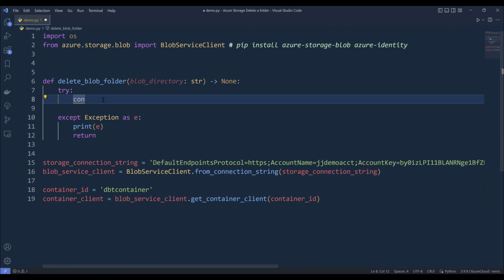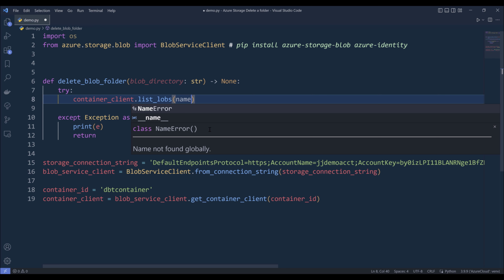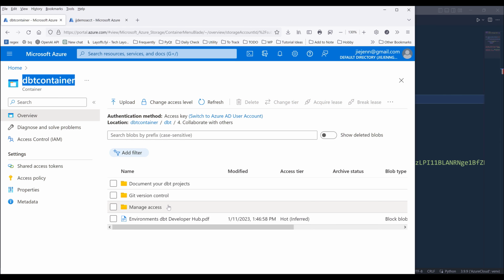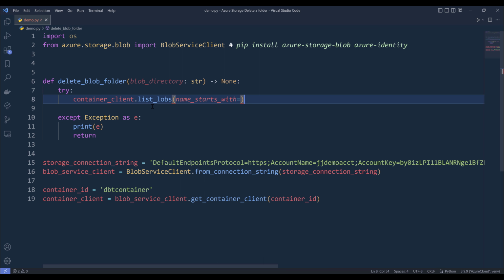Now going back to the function. From the container client object, I want to list all the files using the list blobs method. To display the folders and the files, giving the blob directory argument, we can use the name starts with parameter. What this parameter does is it looks at the directory path that is provided, then attempts to locate the folder based on the blob directory argument. Here we're going to assign the argument to the parameter value, and I'll name the outputs blobs.